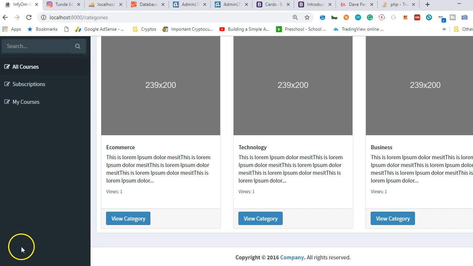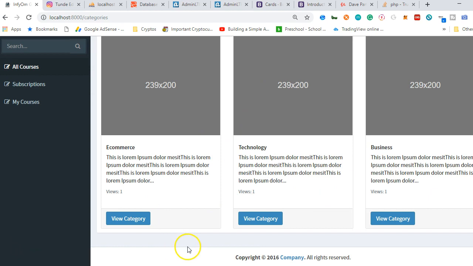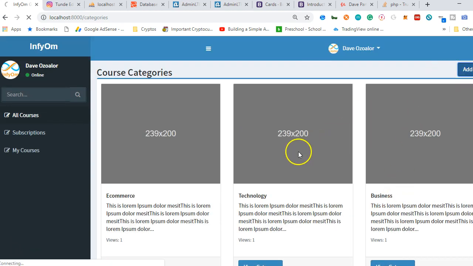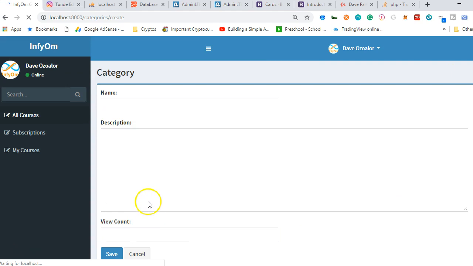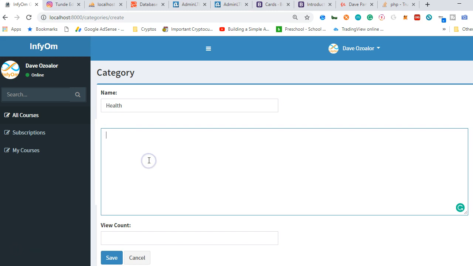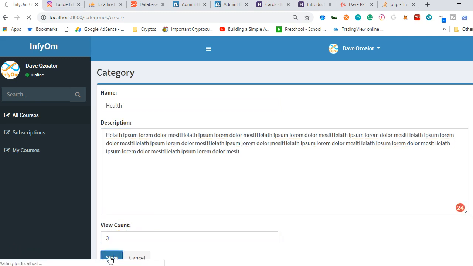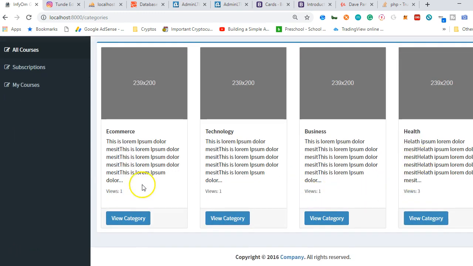Okay, so another thing is, let us create another category and see how it will stack up here, whether it will come below or stack up by the side. So I'll click and add new, and we're just going to make up a category, health. All right, so health ipsum, I don't care about spelling now, lorem dolor mesit. Copy, paste, view count 3, save. Beautiful. As you can see, stacked up 4 now, very neatly. This is exactly what I want.